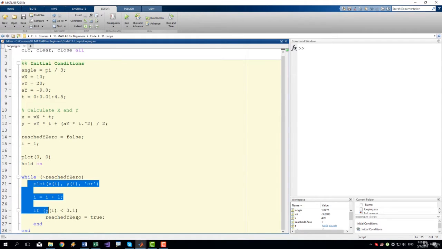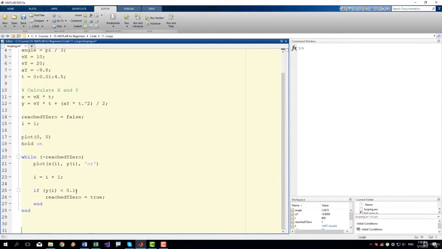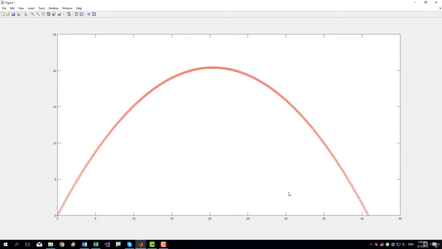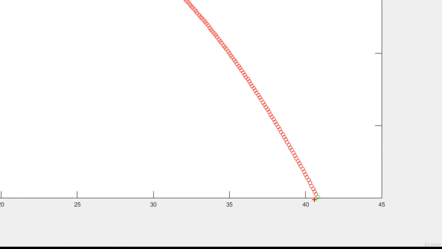Since this code will not plot the final point when we detect that we are moving below the y, it's not going to re-execute the plot. We're going to add another plot here, x of I, y of I. Let's make it green. This will be the plot that will plot the final point. So if we run it, as you can see, the final circle here at the 0 is in green.